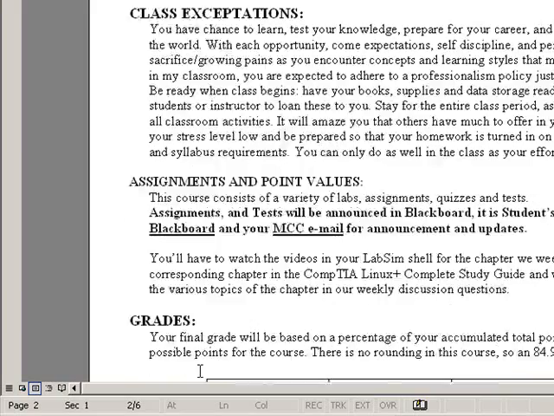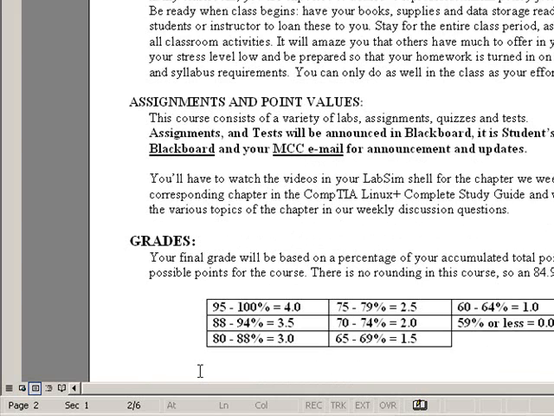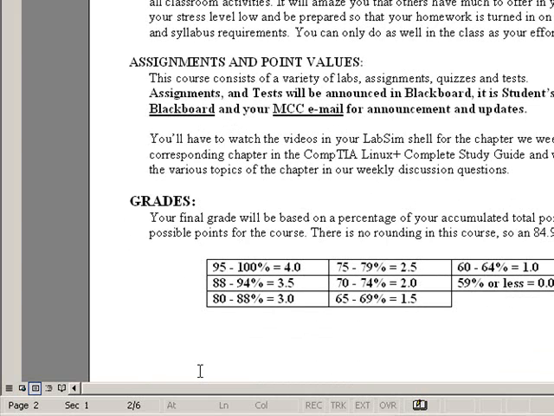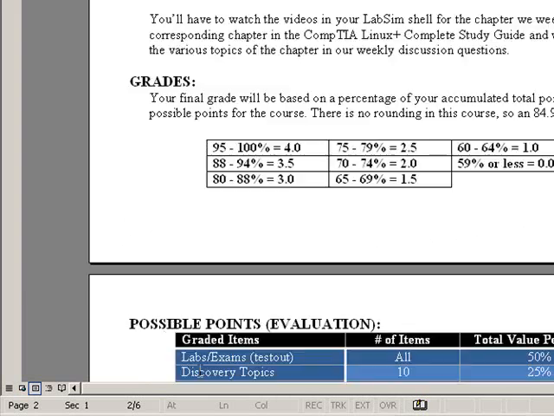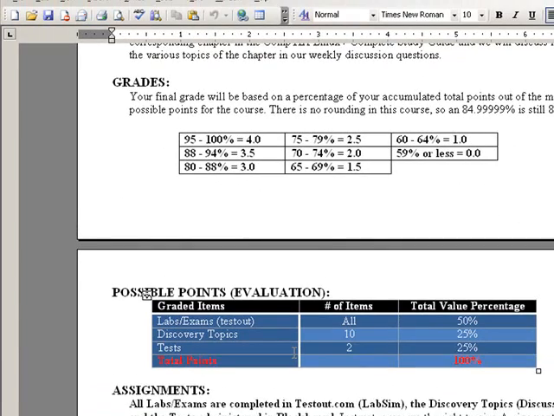Then it discusses competencies, class expectations, assignments. You'll have three different things that you'll be assessed on. You have the work and test out, you'll have discussion boards that you have to complete, and you'll also have two exams that you'll have to complete. And the grade is the usual, the 95, 100, etc.